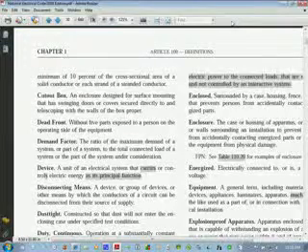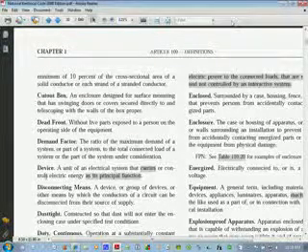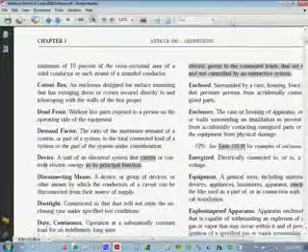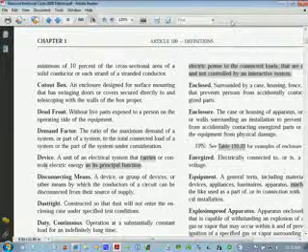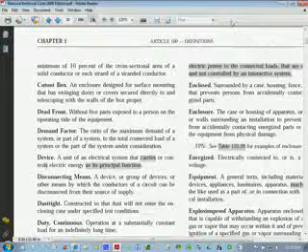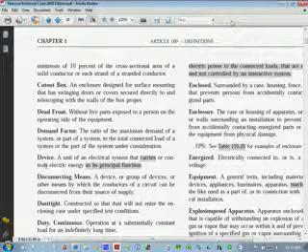The definition starting today is going to be dead front. It says, without live parts exposed to a person on the operating side of the equipment. Demand factor. The ratio of the maximum demand of a system or part of a system to the total connected load of a system or the part of the system under consideration.